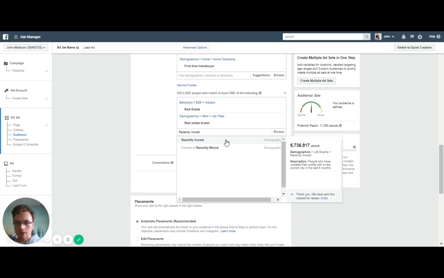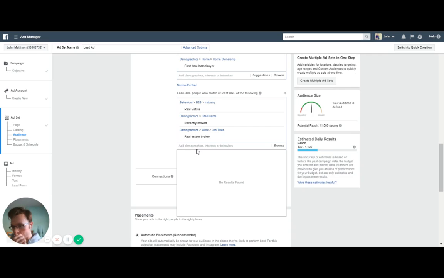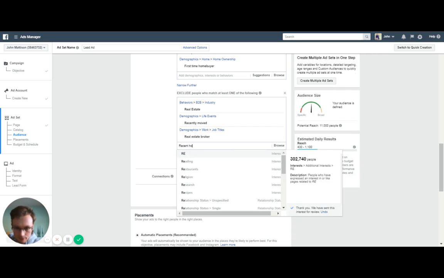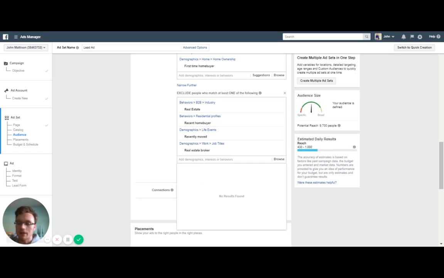Another thing we want to exclude is recent home buyer. People who have recently purchased a home, because we don't want to put our content in front of people who won't benefit from it most, because that would be wasting your hard-earned money. We're only looking to put your ad in front of people who qualify. Again, I keep saying that because it's so important.